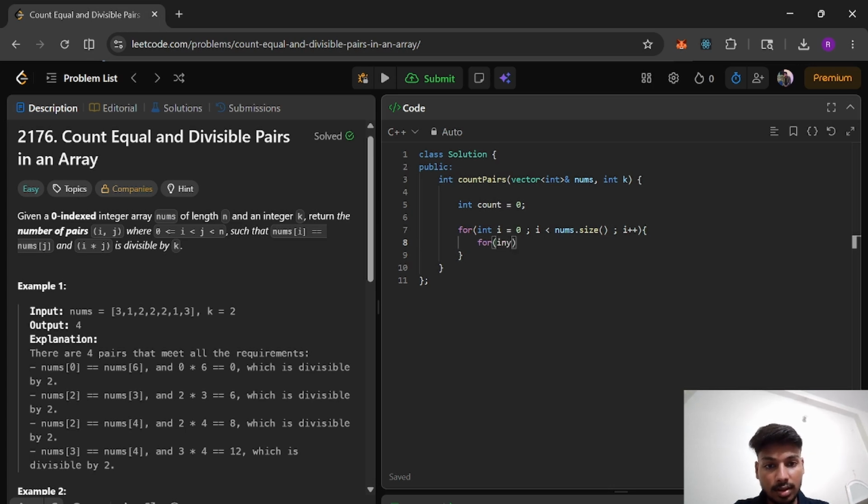in which we'll start from 1, int j is equal to 1, j less than nums dot size, and j plus plus.